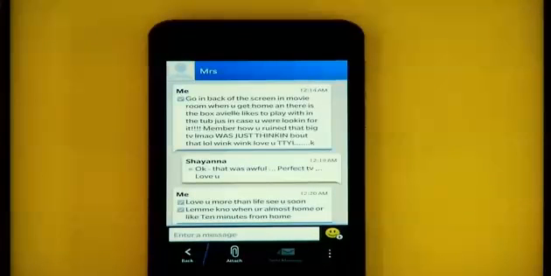Would you like me to read it? Yes. Going back of the screen in movie room when you get home, and there is the box Aviel likes to play with in the tub, just in case you were looking for it. Remember how you ruined that big TV? LMAO was just thinking about that. Lol, wink, wink, love you, TTYL.